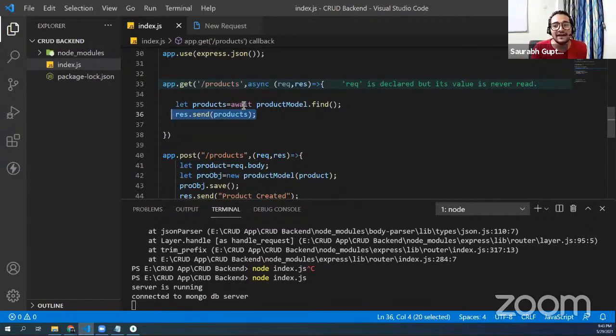So I added an await keyword. The await keyword will make sure that first this runs completely, and only then it moves forward to run this. So it will make sure first the product model.find is completely executed, runs perfectly, and then I'll send the response. That's what the await keyword is doing here. It's a concept of asynchronous JavaScript, so don't worry.